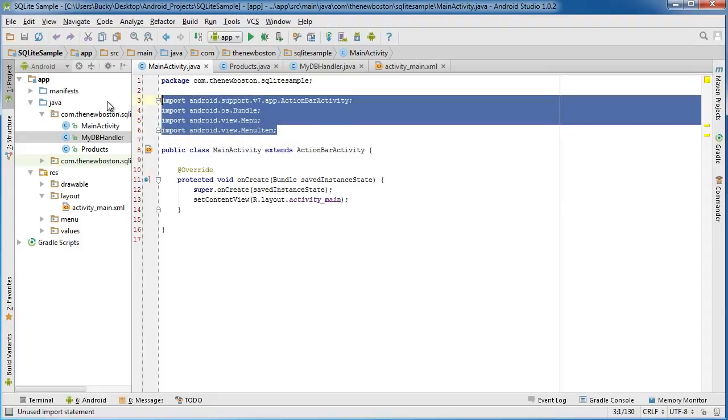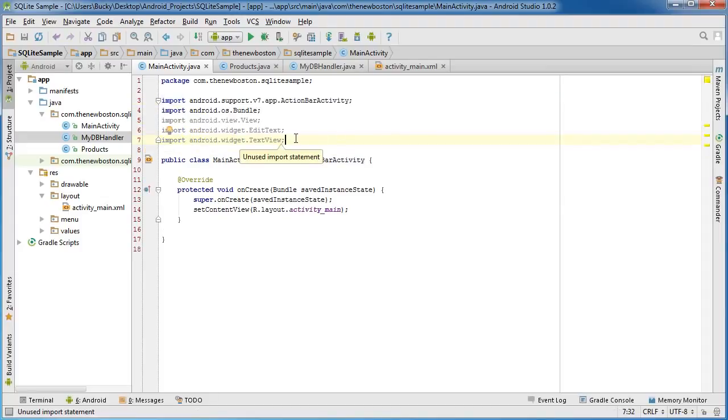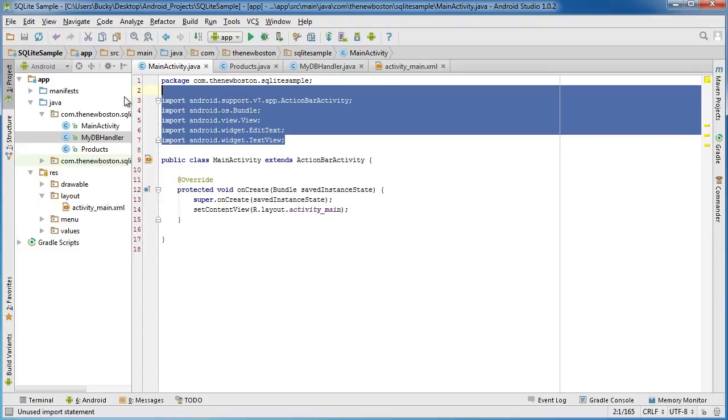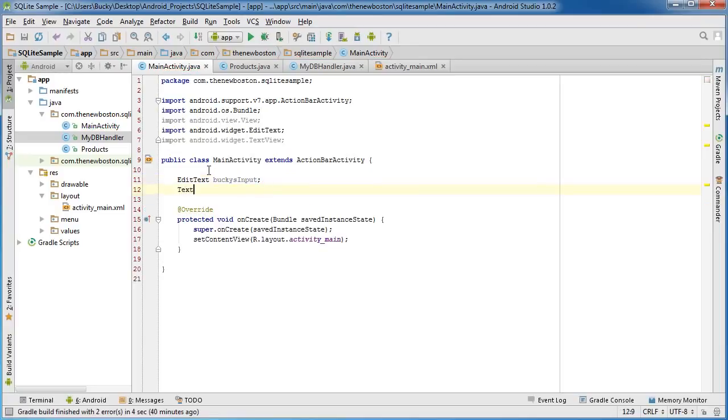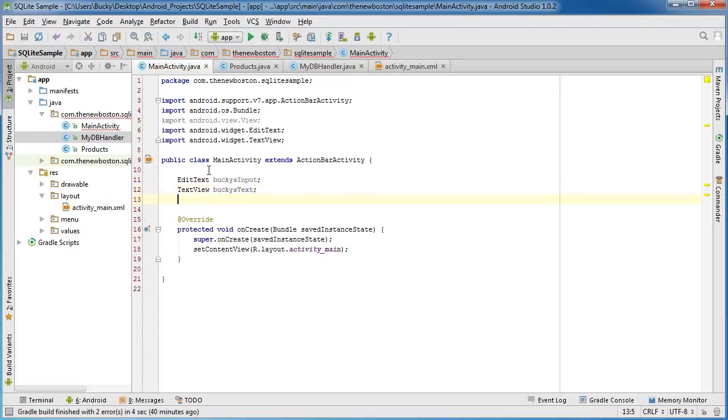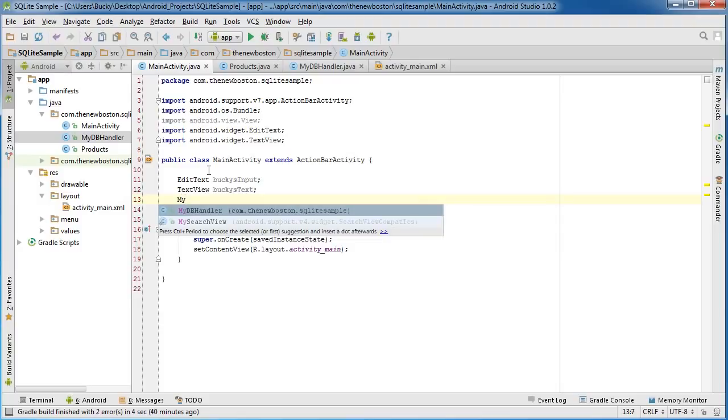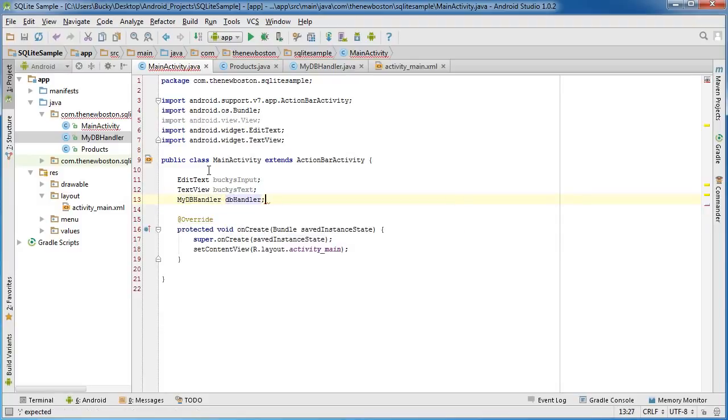activity. So all of my imports that we're going to need are right there, so you can just copy all of those. Now let's just go ahead and get a reference to everything on our interface, all of those widgets. So edit text, we called that Bucky's input. Text view, we called that Bucky's text. That's where we're going to be printing everything out. And remember, my DB handler, we'll just call this DB handler.